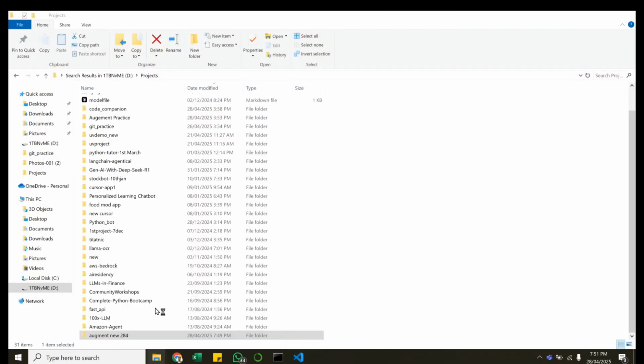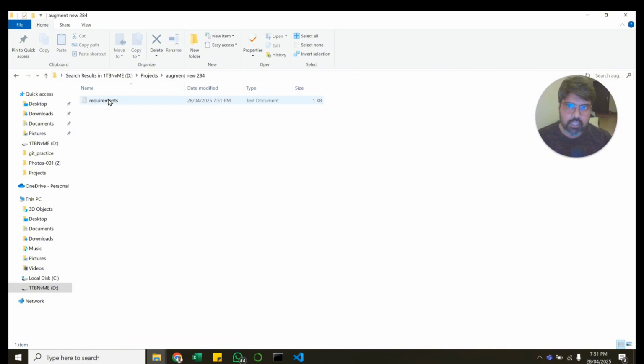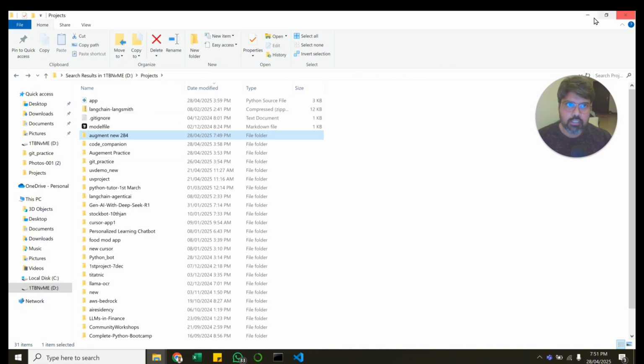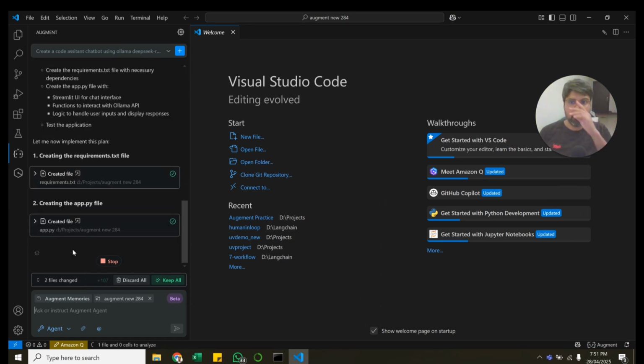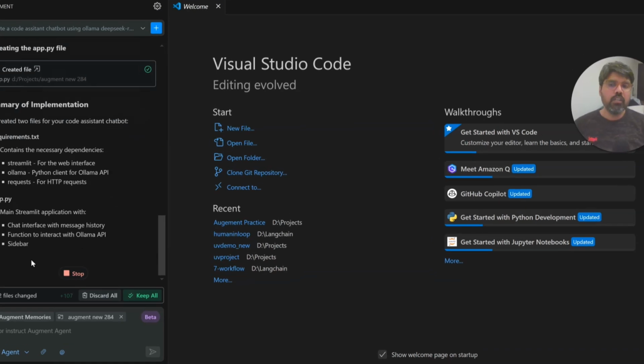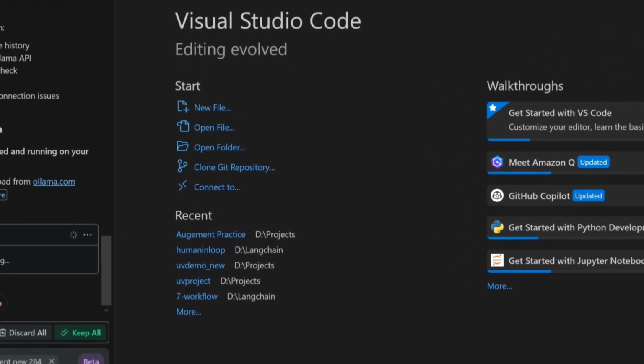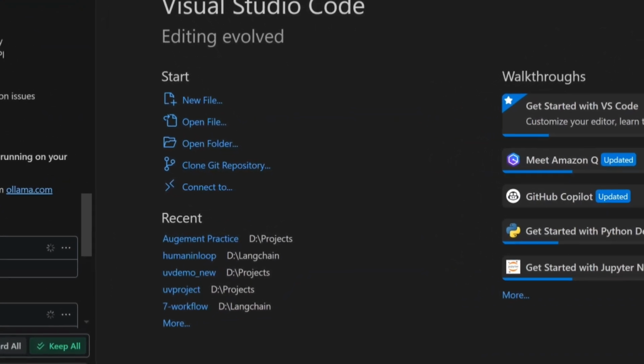If I go to the folder, you will see this file already created here. App.py is getting created. So can you see it is creating the app.py file? Not only does it give you suggestions, but it creates the file for you in the folder. This was happening before in Cursor or other platforms, but now this is inbuilt in Visual Studio Code. You are able to do all those things.